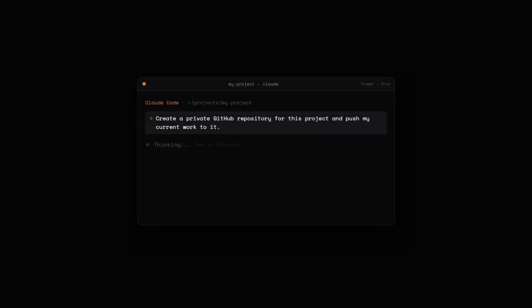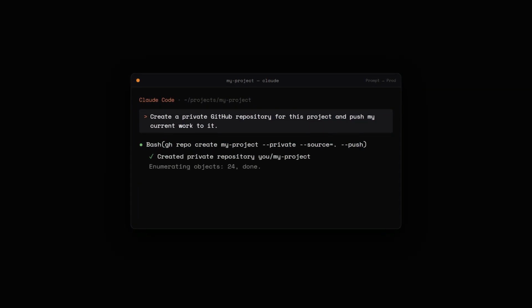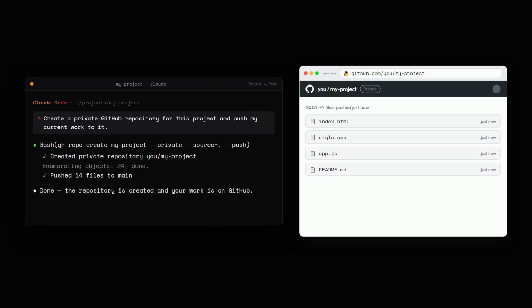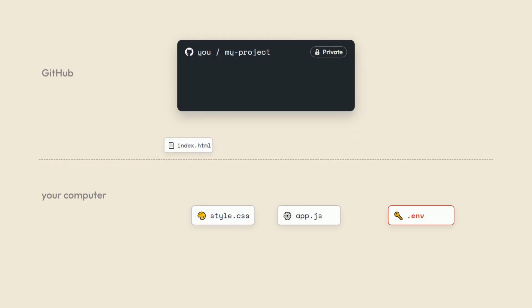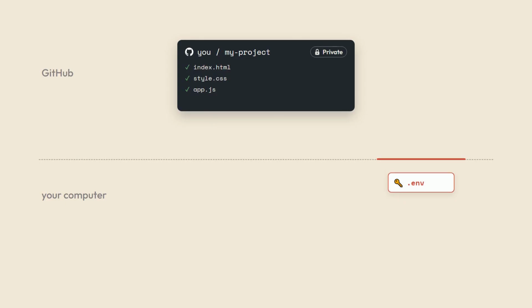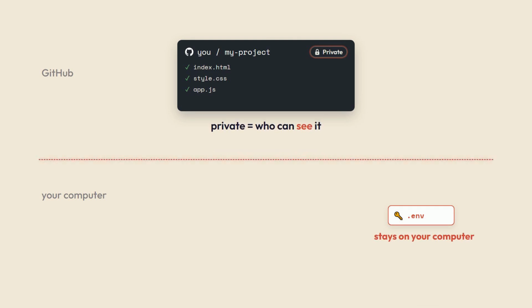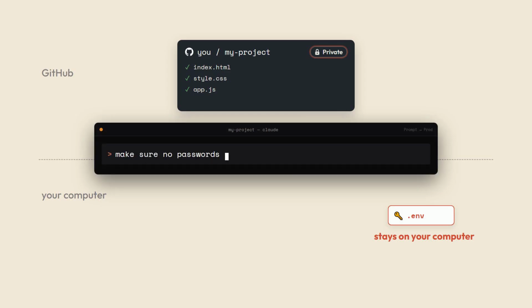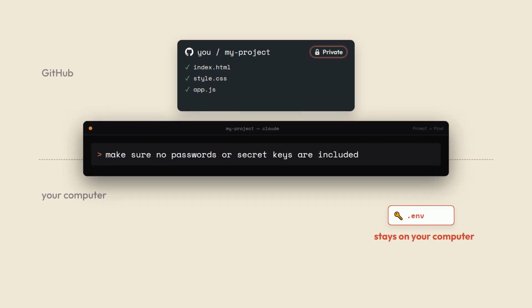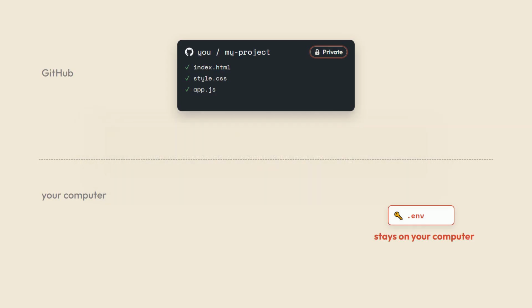When you make that request, Claude creates the repository and uploads your files using the CLI you installed earlier. Some files, though, should never leave your computer. Passwords, API keys, anything that unlocks an account or a service. That applies even to a private repository. Private controls who can see the project, but secrets shouldn't be sitting in it at all. Claude normally keeps these files out on its own, but state it explicitly when you create the repository. Make sure no passwords or secret keys are included. And if one does end up on GitHub, treat it as exposed. Replace that key or password.